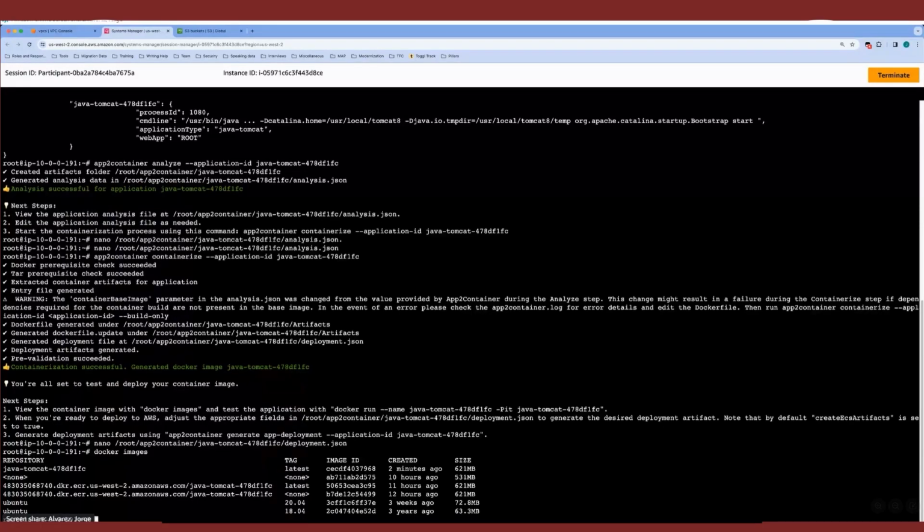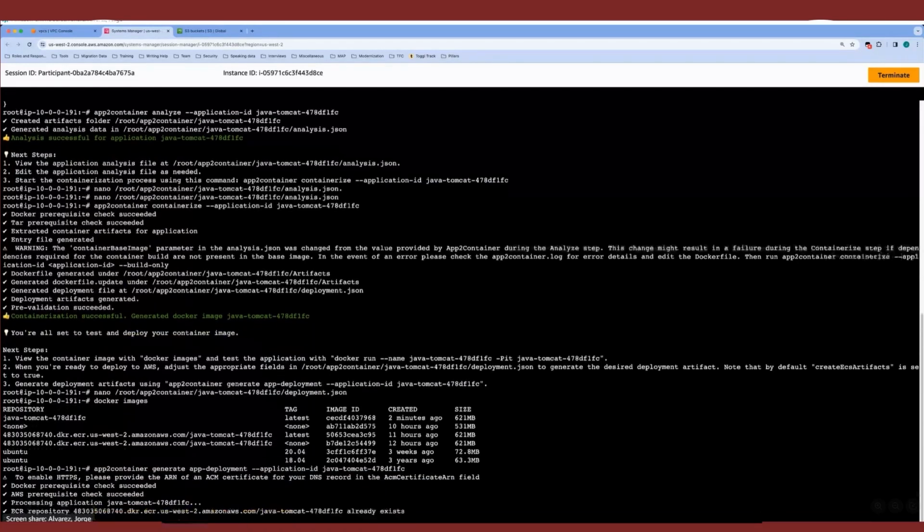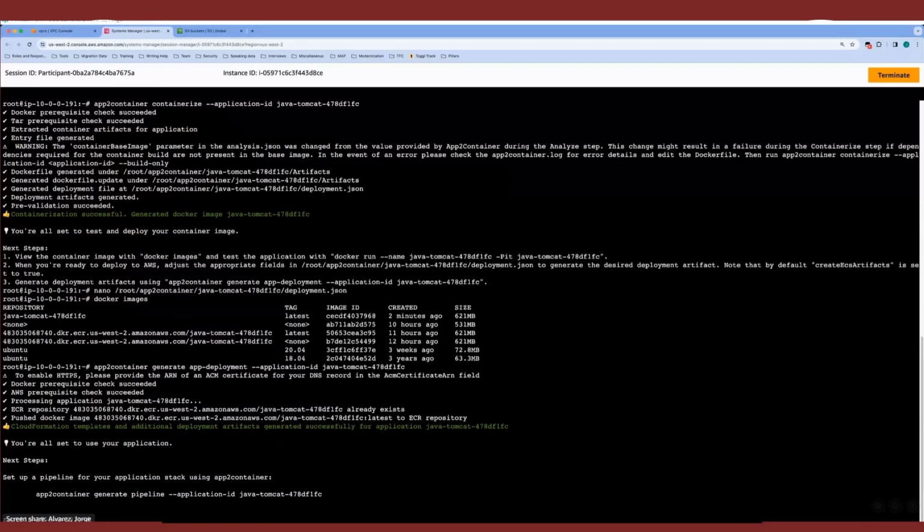As I mentioned beforehand, I might not remember what the next step is directly, but if you follow the next steps, you have here what is the next step for you. App2Container, generate, app deployment, Java application. So, okay, I'm going to copy that and then let App2Container go. This is going to take a specific time in your case. In my case, it's going much faster because I have the things already created.